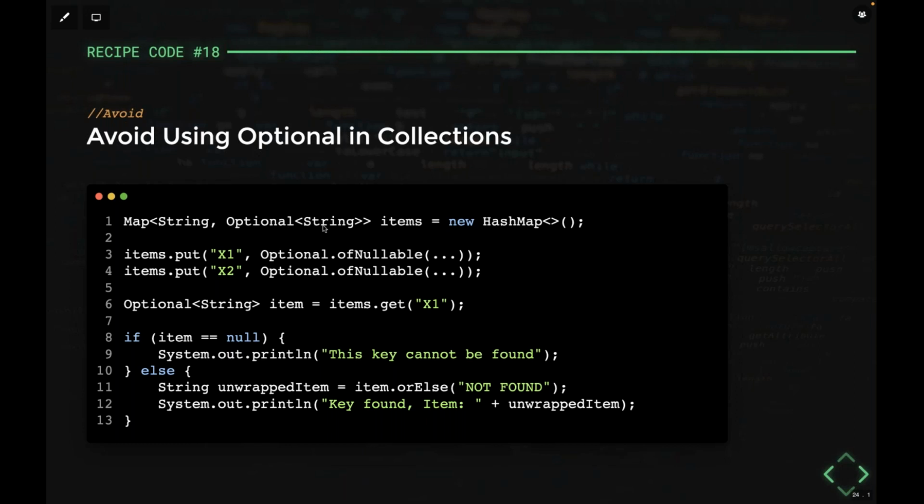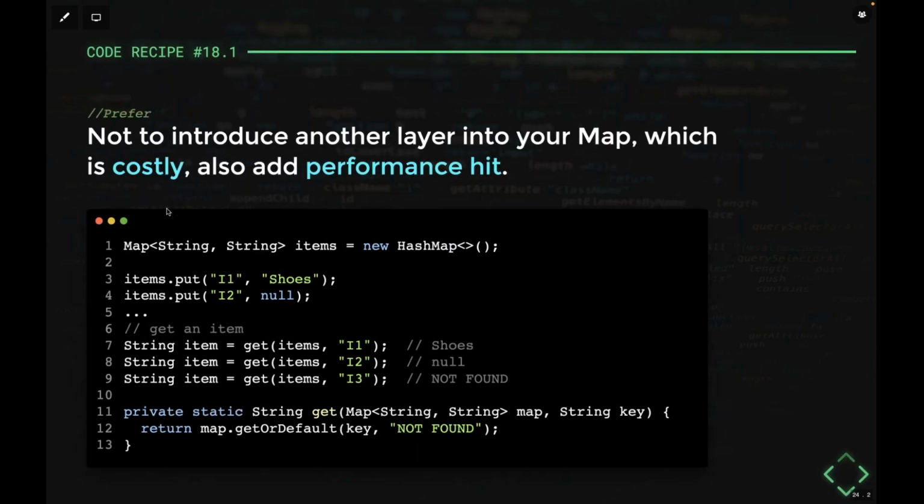It doesn't work like that, because as I told you, Optional is not serializable. And if you have a bunch of items, like getting a stream or something, you will have every single Optional of this inside the memory. Why? Avoid it. We are trying to optimize most of the item operations inside the collections. So this is not easy to get: you're checking nullability, this key cannot be found, or else unwrap, then I get the item, or else not found, and if it's found, I'd like, what? It's too much. It's much easier to solve it this way, not to introduce another layer into your map, which is costly and also adds a performance hit, by the way.